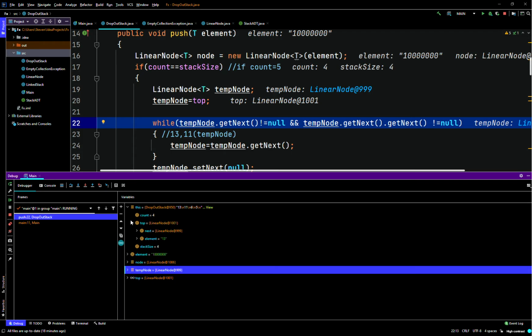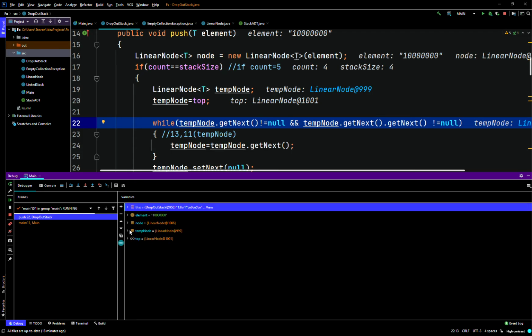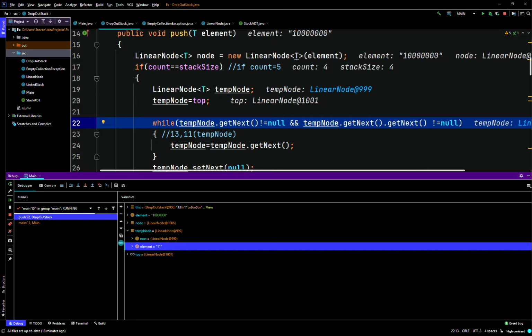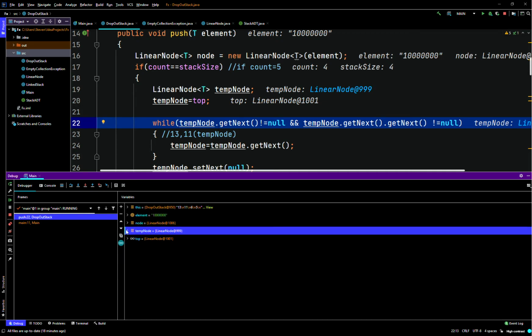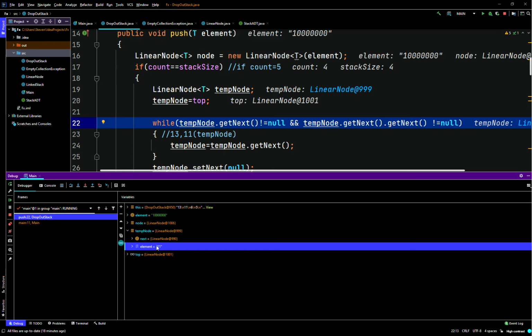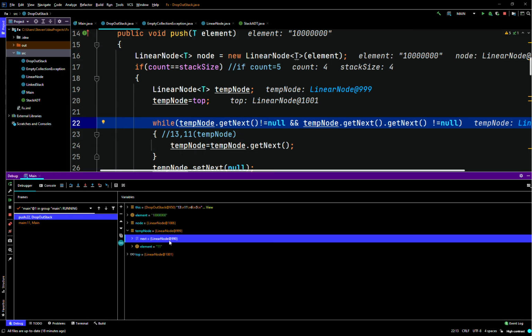So we'll close all these. So temp node is now 11. Right here we can see before it was 13. Okay, so while temp node, which is 11 dot get next, does not equal to null. Well, it's not null because it says, hey, linear node is pointing to memory location at 990. So it's not saying linear next equals to null, it's saying it points to at 990.